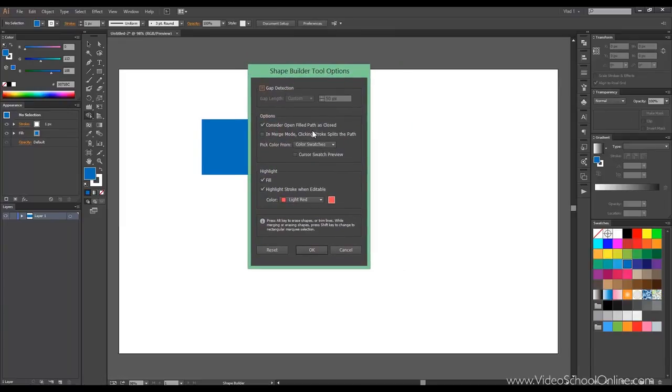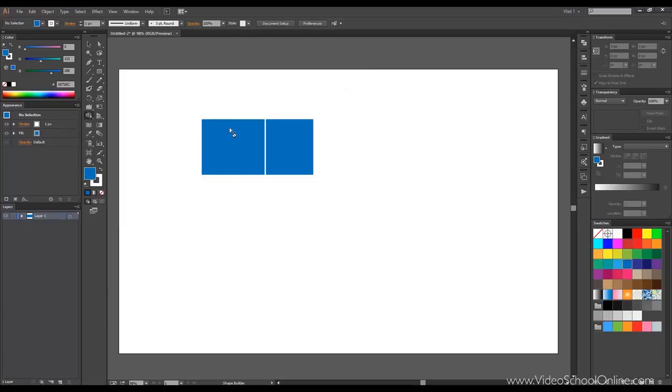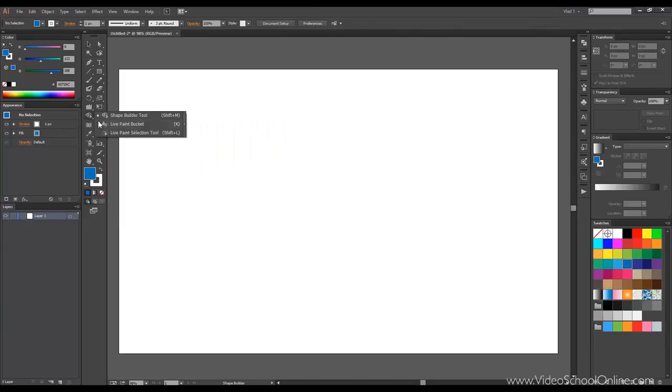Then besides gap detection, you can see the merge mode. Clicking stroke splits the path. You can highlight the fill, and so on. And you can choose to pick a color from the swatches and enable preview. Okay, since we have gone through the Shape Builder tool, we will move on to the Live Paint Bucket.